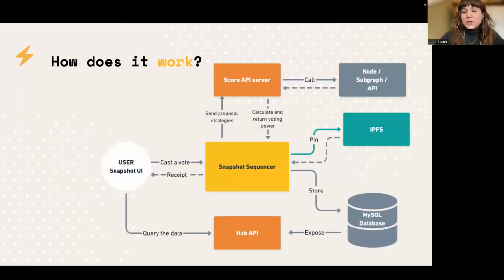Then, how does it work when it comes to the technical architecture? We've recently released an article on Mirror that I can share later on in our channel on the Hackathon Discord, but we can go through it right now. So the main action from the user perspective is happening on our UI, which you can find at snapshot.org.